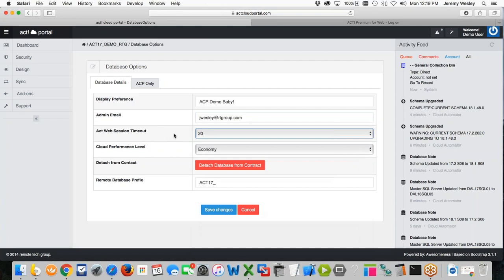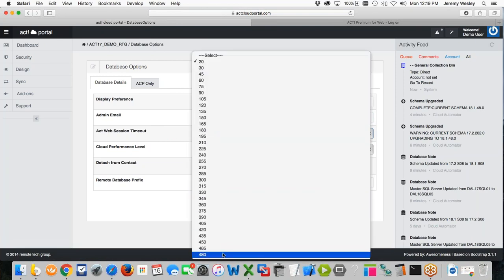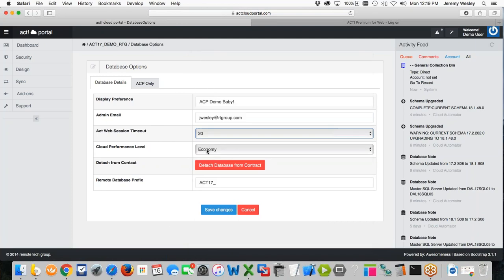This is also where you would change the Act for Web timeout. By default, it's 20 minutes. You can change it up to 480 minutes, which I think is 8 hours, 7 hours, something like that. And this is where you would change the cloud performance level. So when I do premium, update this, I'm actually going to also change this to 90 minutes because I want the web timeouts to be bigger. And I'm going to save this in just a second.